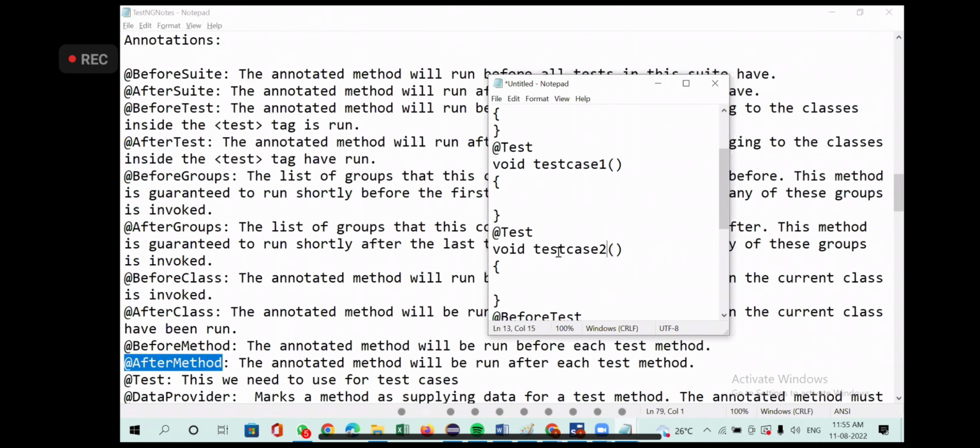But in a real-time project, you will not use all the before and after. You will use one or two. Either we use at the rate of before test and after test, or we use before suite and after suite. Don't think we have to use all these annotations. Why am I telling you all these annotations? Because from an interview point of view, it is required. People will ask you what are the different annotations we have in TestNG. Okay, there are 9 or 10 annotations that we have.